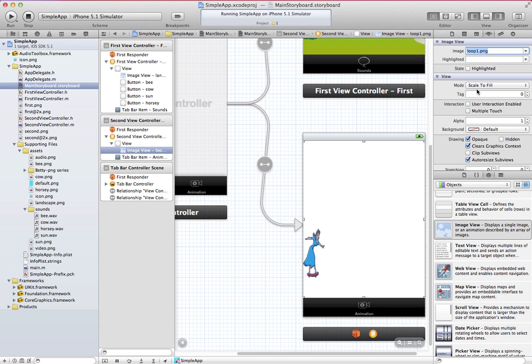So instead of scale to fill, if you use aspect fit, it will keep things in their proportion so it doesn't get all stretched and distorted. Okay, now that we have our view set up, we can begin to make our connections and start coding.